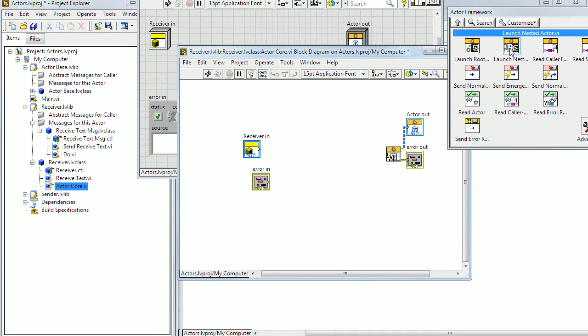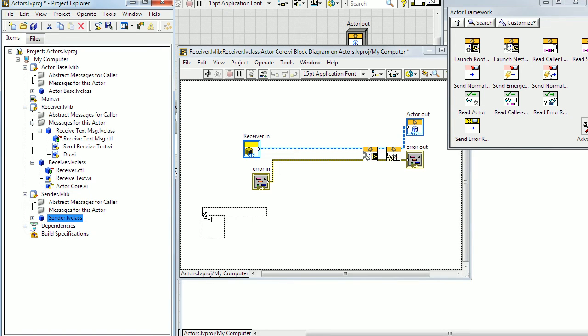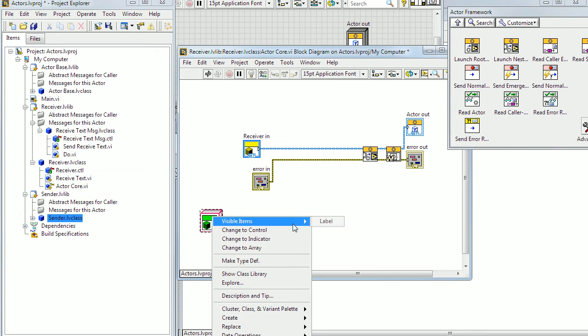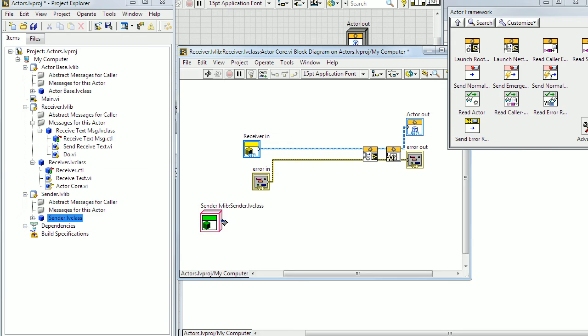The launch nested actor VI can only be called from within an actor. Note that I need to first launch the nested VI, then wire the return caller actor to the parent method. I must do this so that the receiver saves data about the nested sender actor.